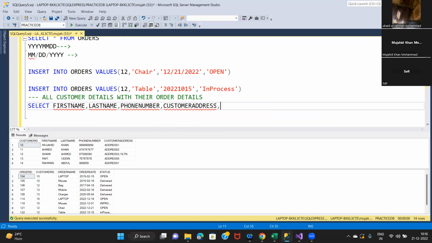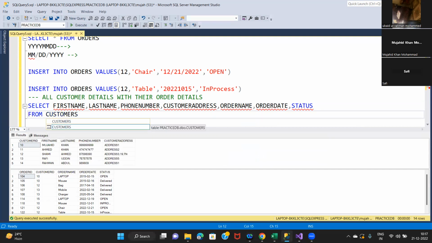And from the other table, what details do we need? Order name, order date, comma, status. From customers. So I'm giving the alias name as C.